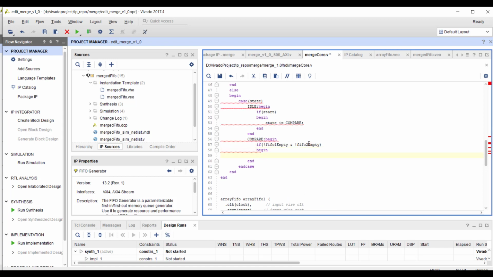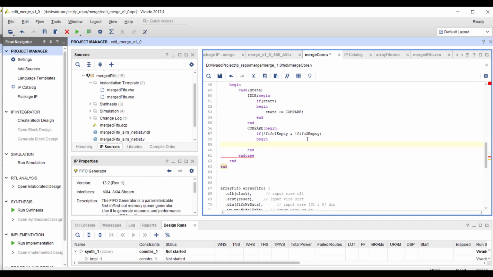begin. Remember, we are using first word fall through. That means the output from the FIFO is already a valid data. You don't have to make the read enable high. The output from FIFOs are already valid, so you can directly compare them. If FIFO 1 data is less than FIFO 2 data, that is the first case. So data from first FIFO is smaller. So what you should do, the data from the first FIFO should be written to the merge FIFO.